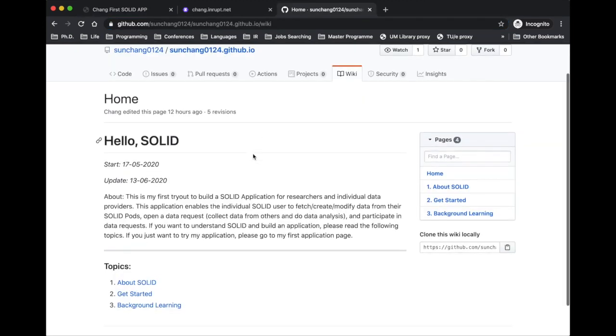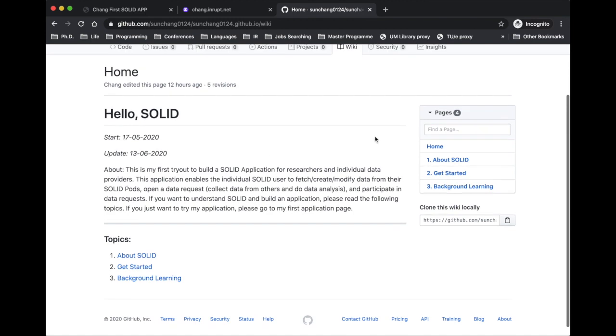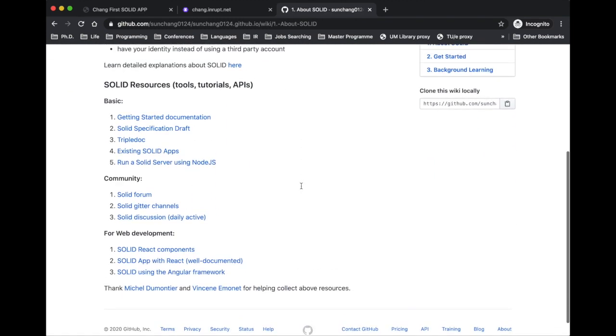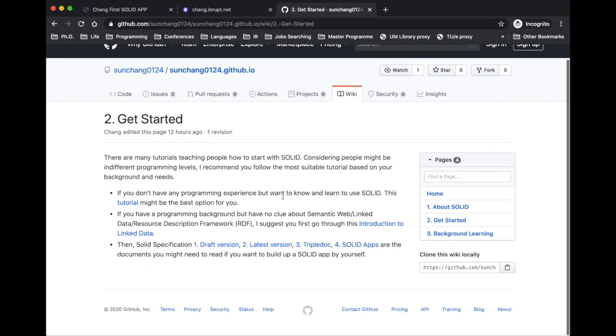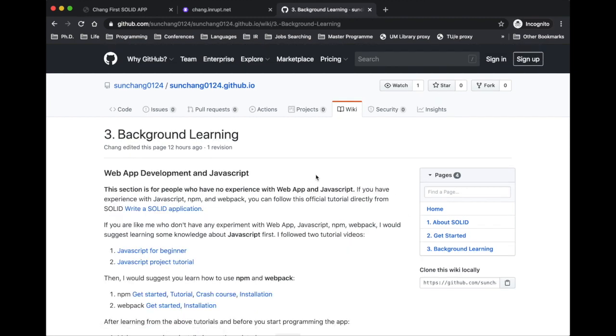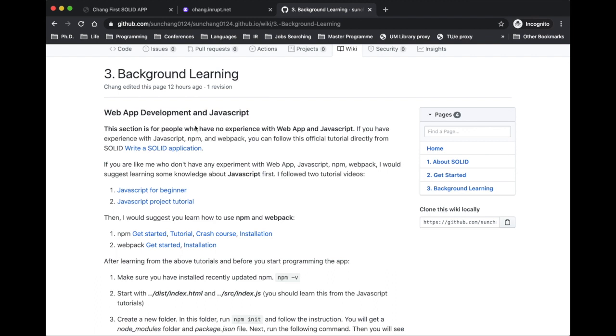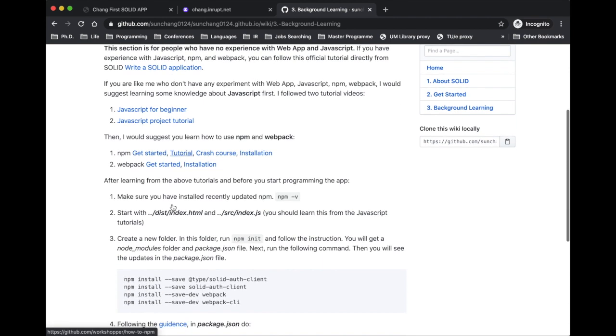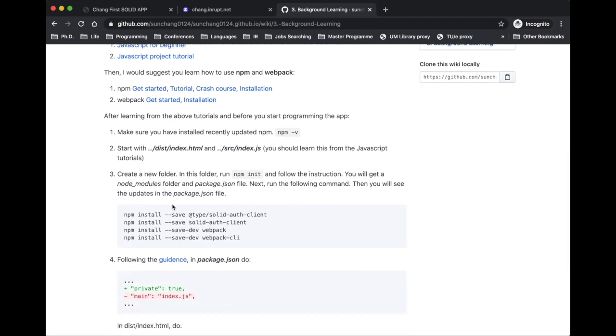I also wrote a very detailed explanation about Solid. I provide a lot of resources and what you should read to know Solid, and if you don't have any experience with developing web applications and have never used JavaScript, I also recommend some tutorials there to let you know how to start.